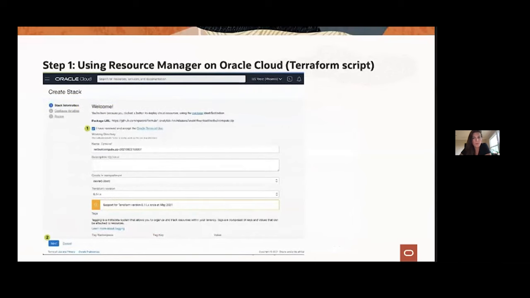And in a new tab, you'll see this first step. You'll see the three steps on the left nav here. And this first one, all you really want to pay attention to is to check the terms of use after, you know, reading them, of course, maybe perusing them. And then you'll click next.